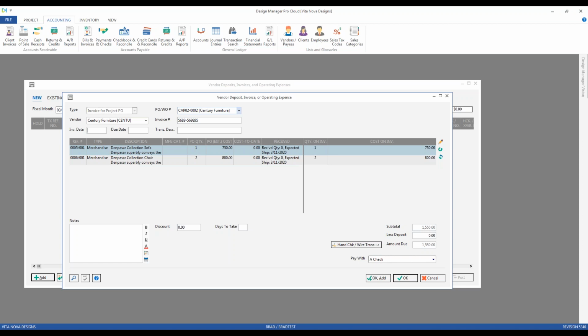We always need an invoice date. Let's say that came back on the 10th. My due date automatically recalculates for me based upon my vendor settings. Transaction descriptions in Design Manager are not required, but I always recommend them so we know what we were doing months or even years prior. Final bill for sofa.